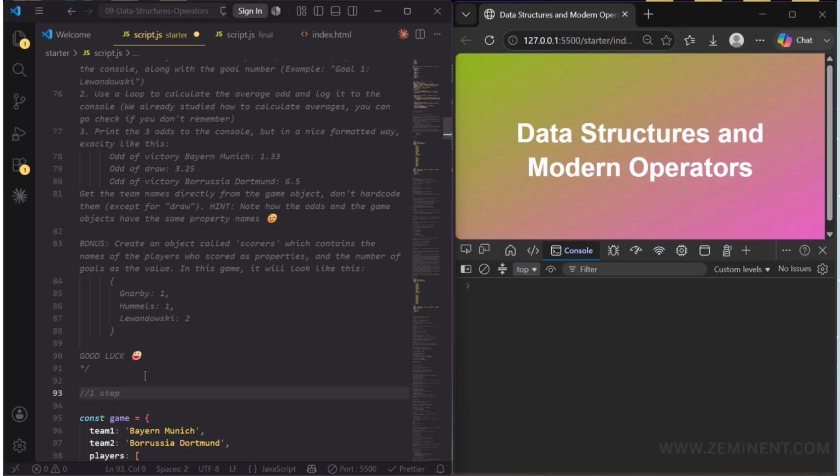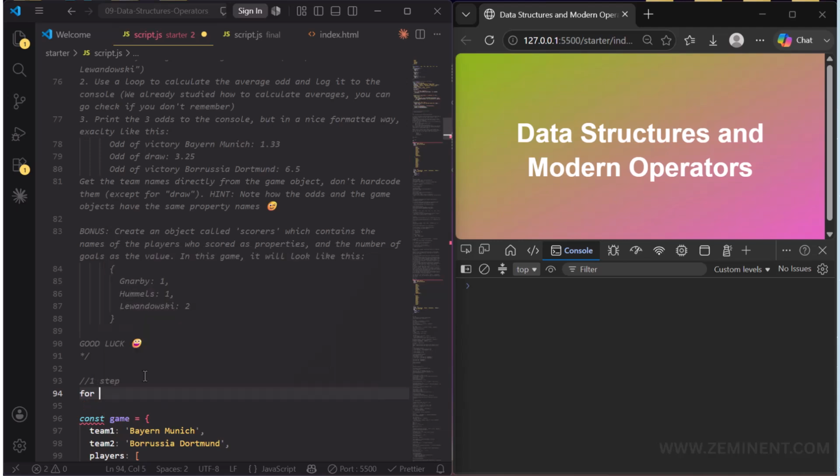First step answer. I am using a for loop: for const of game.scored. Here we actually want the entries, so write .entries, and then we want the indexes because we also want the number of goals: goal 1, goal 2, goal 3, like that. So write entries and then write i and then player.